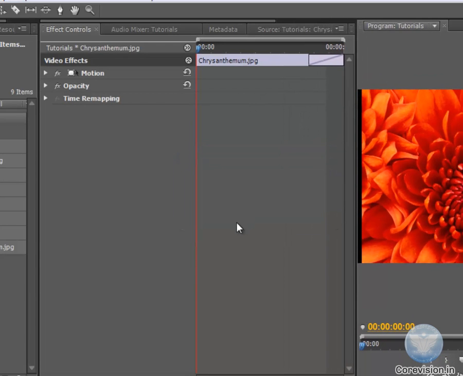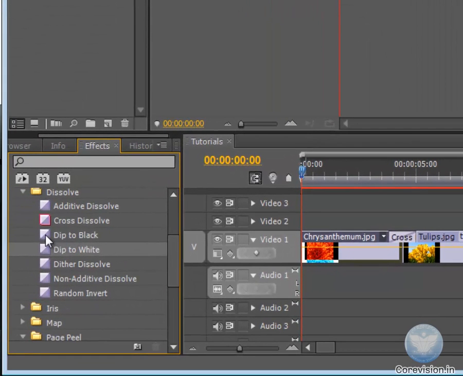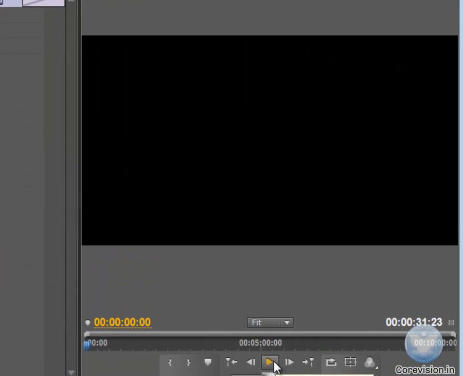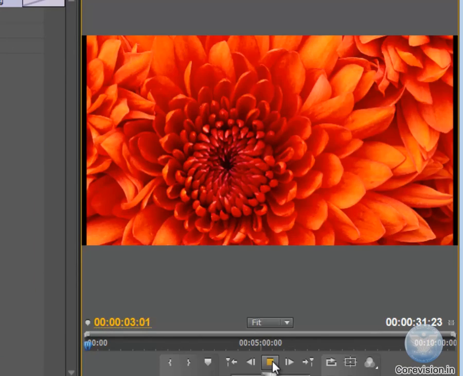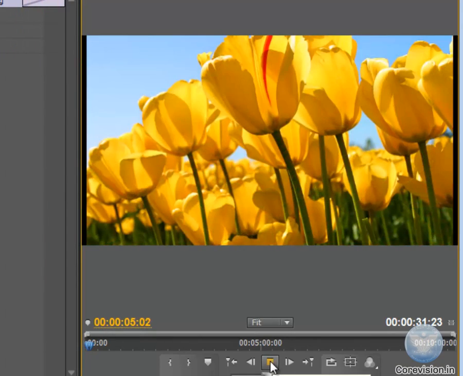Now we don't want this animation to start right off. We want this image to also fade in and then the animation starts. So what we can do is dip to black on the left side of the image. So now the image comes up from black and then goes away in crossfade.